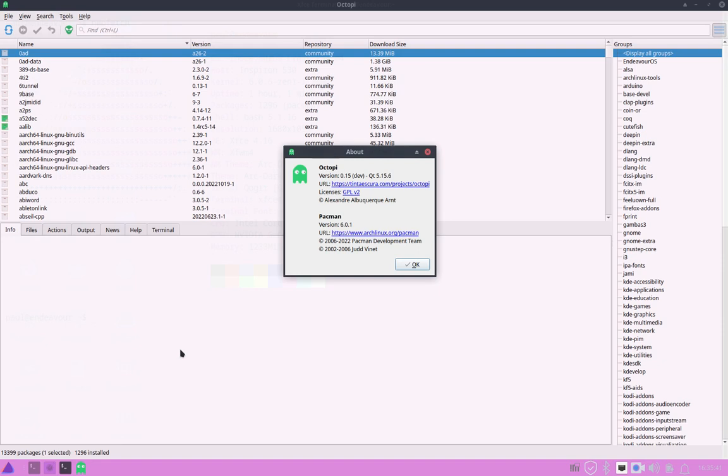Okay, so that was installing the Octopi front-end GUI package manager on EndeavourOS Linux. There are a couple of websites that I will also share in the notes for the video. I'll put some links in there so you can read over some of the Octopi documentation.